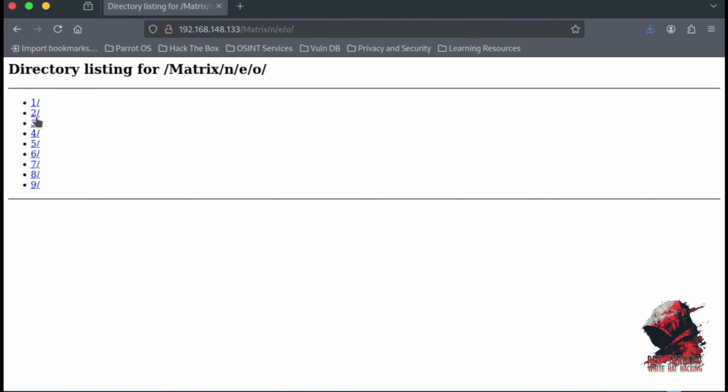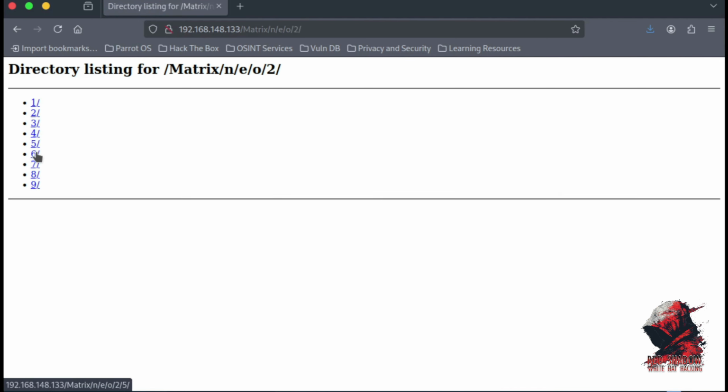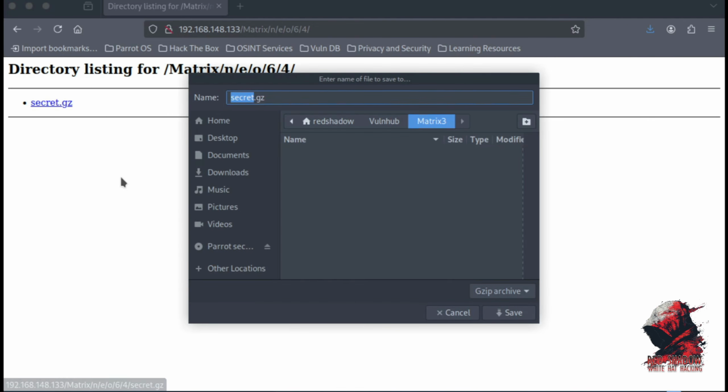Okay, we made it a bit further, but we are now presented with folders named 1 through 9. The author of this VM is Unknown Device 64, and he seems to be putting 64 all over the place. So let's go with that. 6-4. And would you look at that? There's a file here called secret.gz. Seems to be a gzip file. Let's download the file to our Matrix 3 directory, and let's unzip this gzip file.